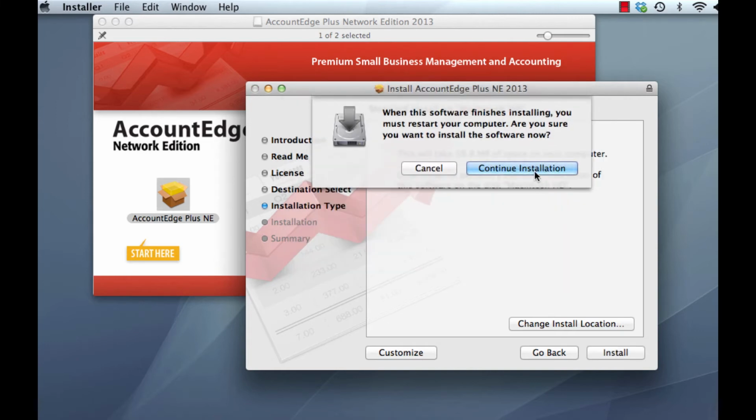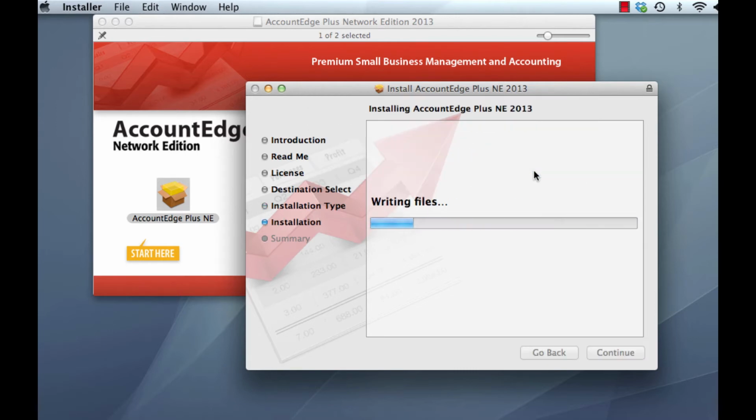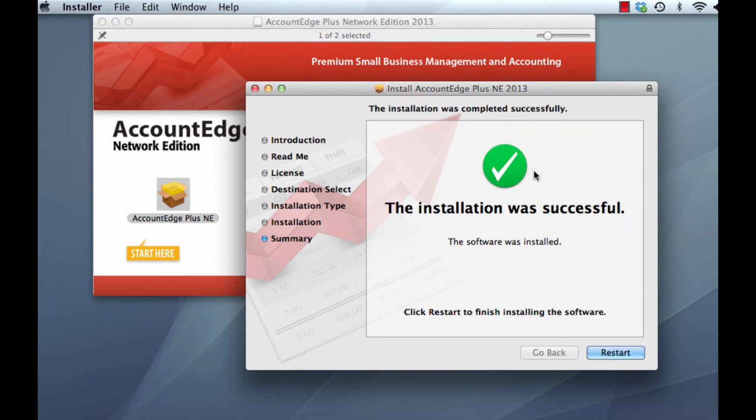It's going to remind us that when the software finishes installing, you must restart your computer. So just keep that in mind. Let's continue the installation and off we go. Excellent, so the installation was successful. We need to restart our computer. So we'll do that now and I'll see you on the other side.